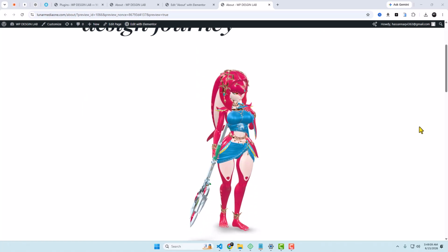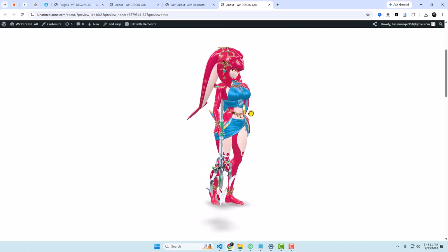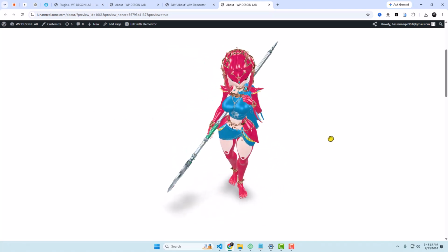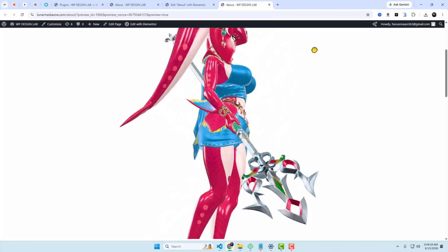Hey everyone, today I'm going to show you how to bring your WordPress website to life with interactive 3D models. We're using the Elementor 3D Model Viewer plugin. So how does it work?